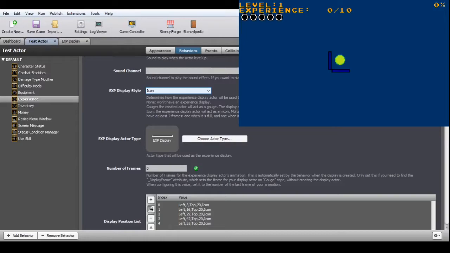The second style is Icon. The display actor is an icon, and the behavior can spawn multiples of them, each representing a certain amount of experience points. This only works properly if the amount of experience points for each level is always the same, which can be achieved if you use a fixed level progression. You can see in the in-game window that it always requires 10 more experience points to reach a new level, and each animation frame of the icon corresponds to 1 experience point.